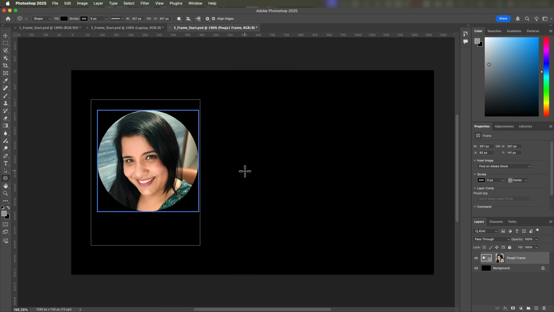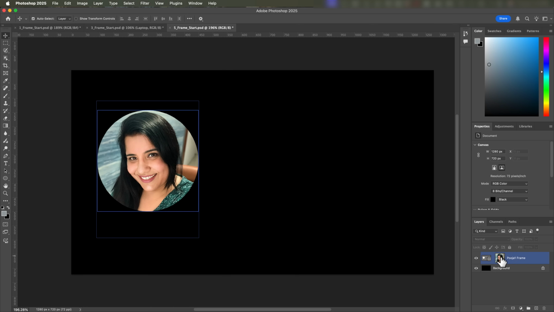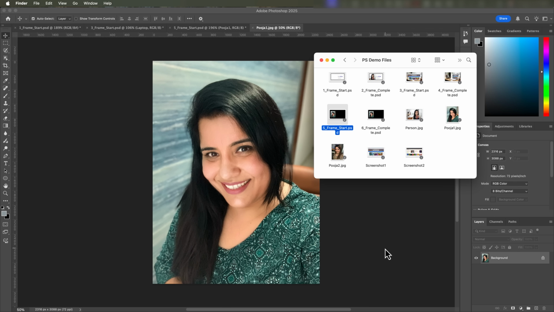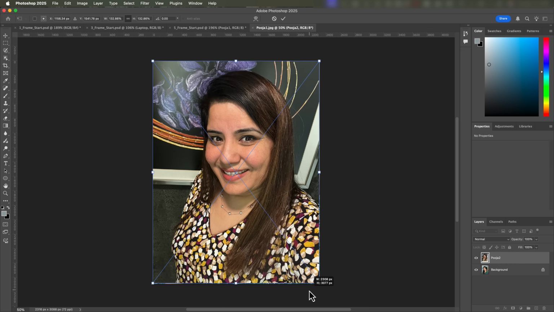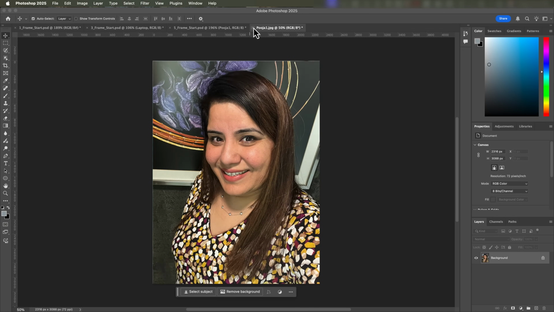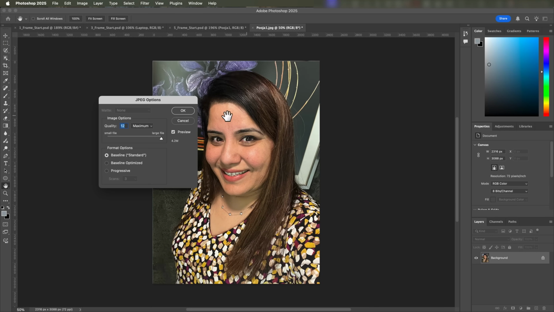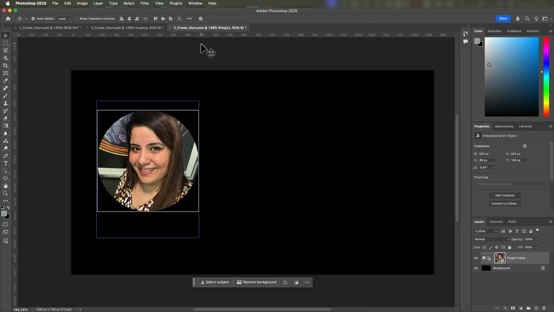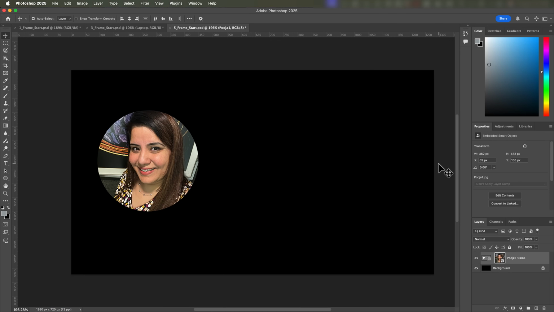It's that easy. If you need to swap out the image later, just double-click the image thumbnail inside the frame. Update it, save, and you're done. The frame stays intact, adjusting to the new image automatically.